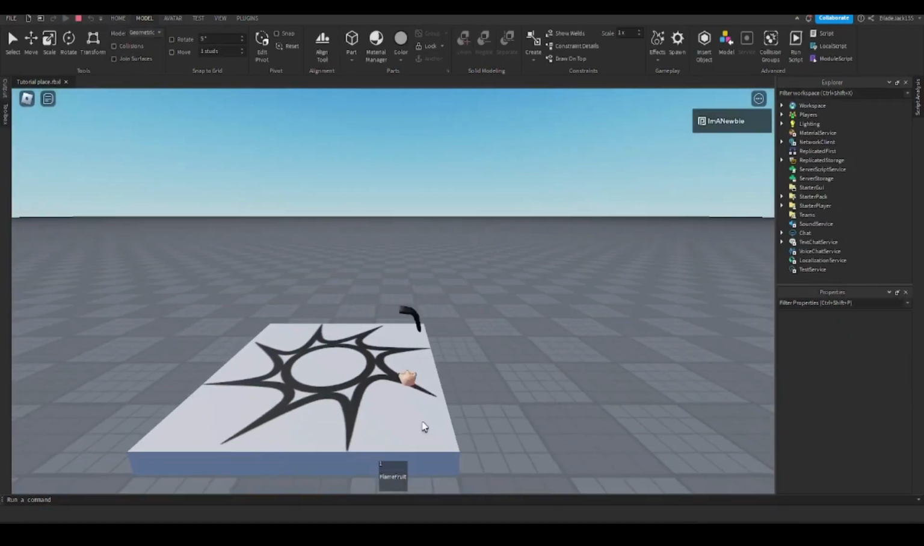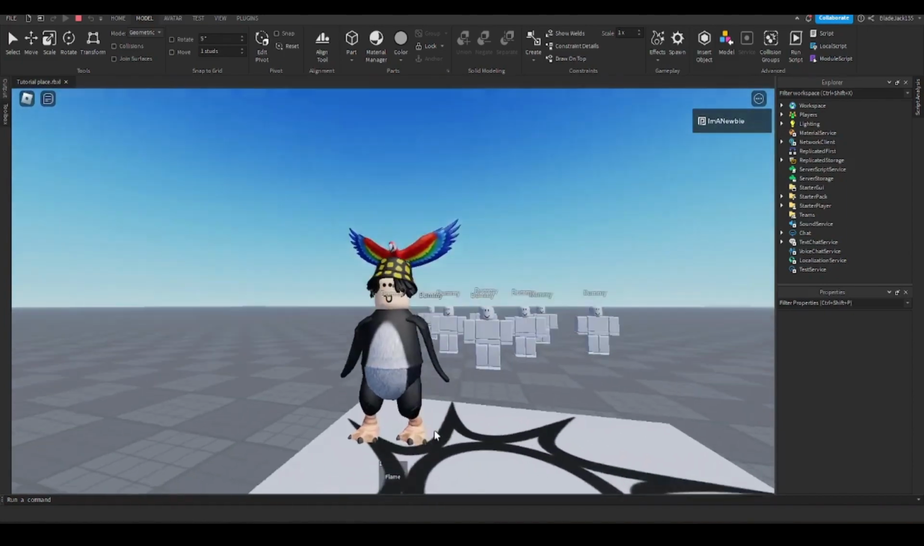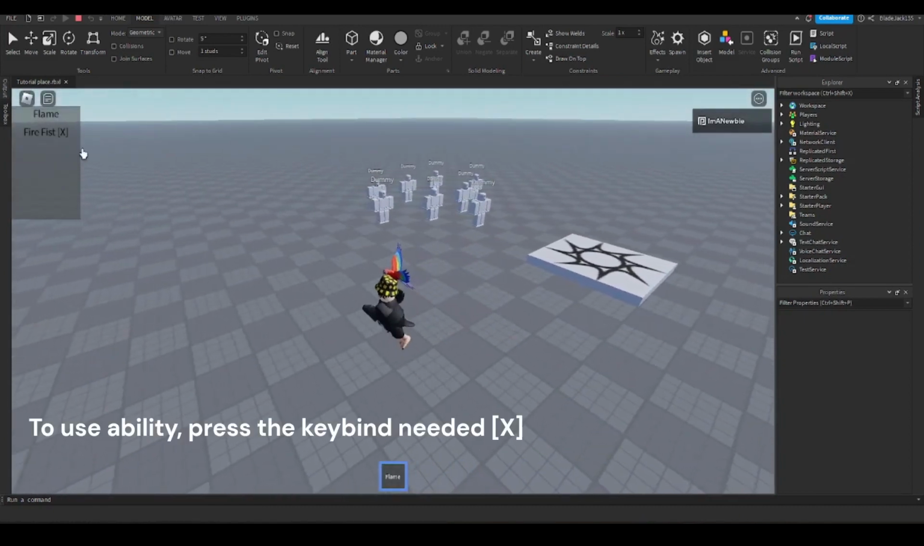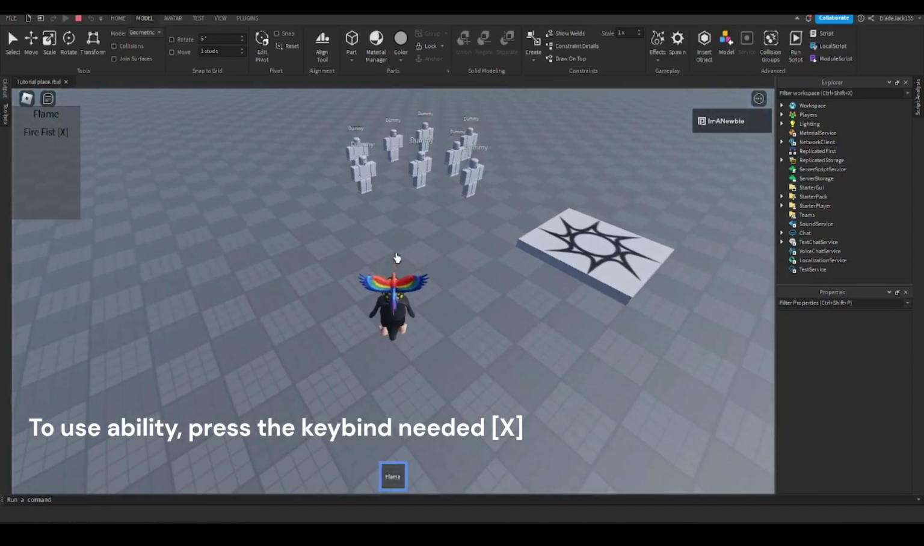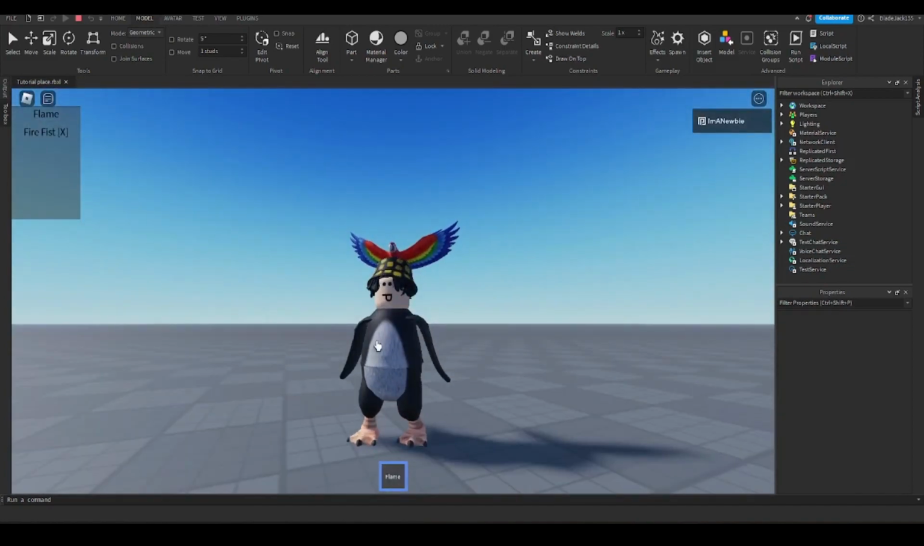For it to work, all you do is get your flame fruit and left click it. Now you have this item called Flame. You click the Flame item. There's only one move, and you press X to use Fire Fist. Fire Fist basically shoots a fireball from your chest.